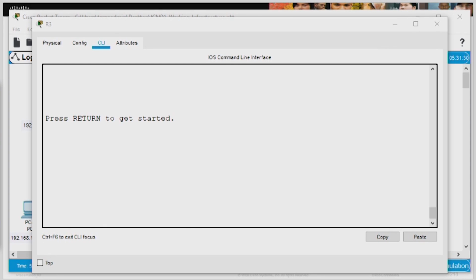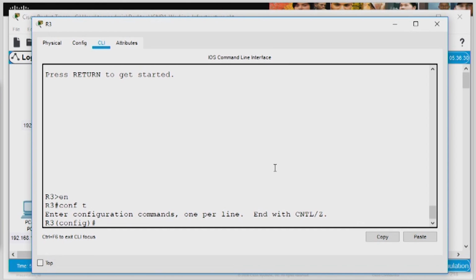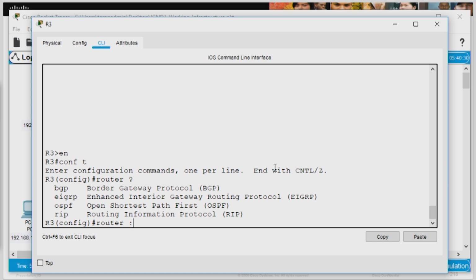In my router, I'll press return to get started because that's what it tells me to do. I'm sitting now at router 3. I'll do enable, get to my privileged exec mode, go to global config, and then from here we get into the router configuration modes. So router, what are my choices? BGP, EIGRP, OSPF, RIP.